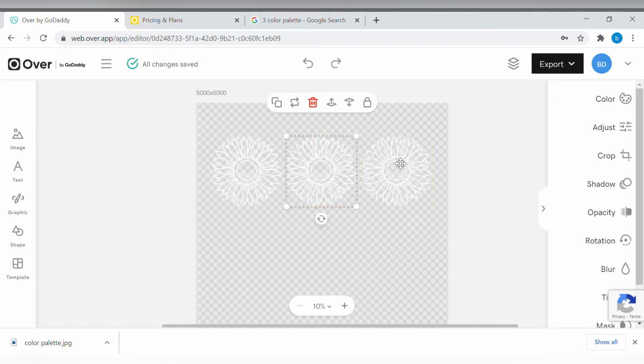Now I'm going to change the colors of these flowers. An advantage you have doing print on demand is being able to do very colorful sweatshirt and t-shirt designs. So be sure to use colors, be creative, and the options are endless with print on demand. I will now show you the eyedropper tool, one of the coolest features of Over.